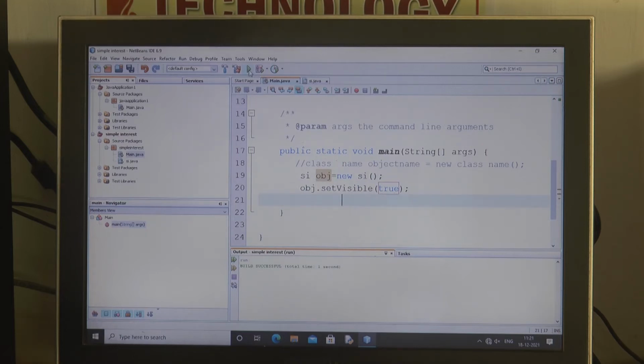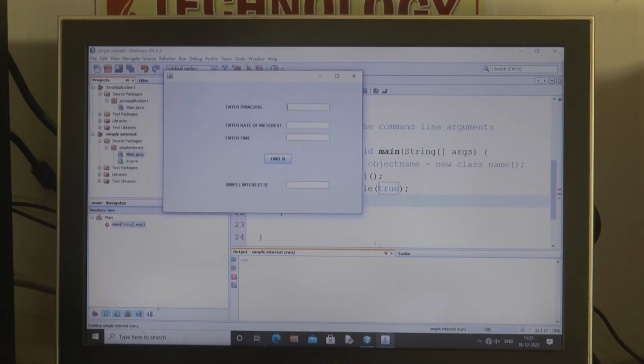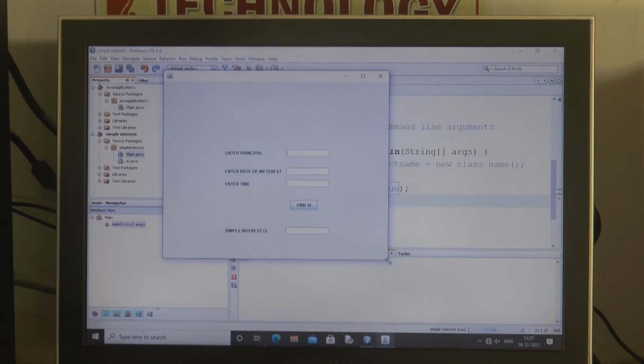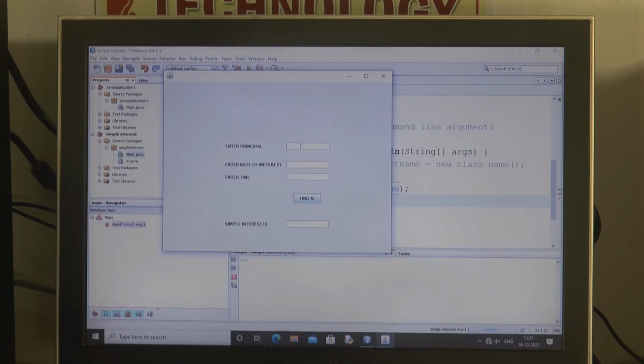Next, if you run the program, I will run the program, it will display like this. Okay, if you enter the data here, like the principal is 15,000, rate of interest is 8%, time is up to 6 years, then the simple interest is 7200. As you can see, the result is displayed. If we change the data here, like 1 lakh, up to 10 years, up to 14, then it is 1,40,000.